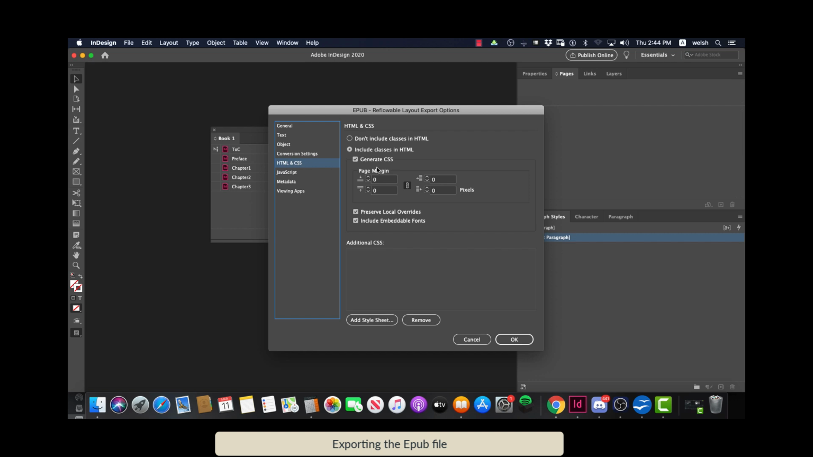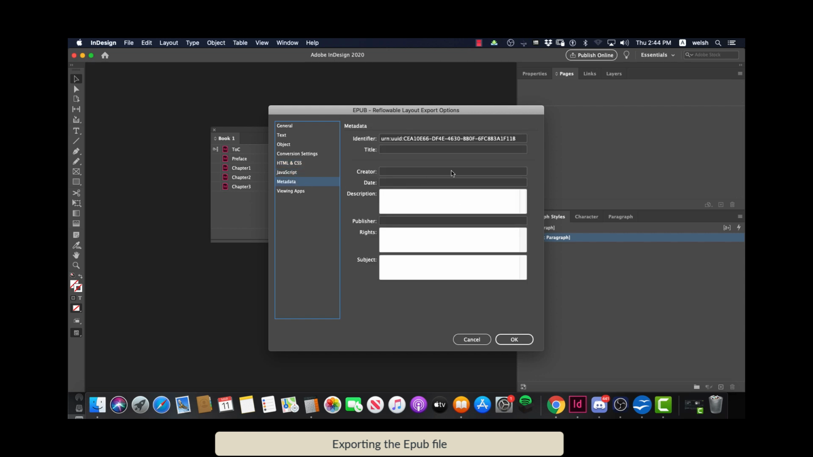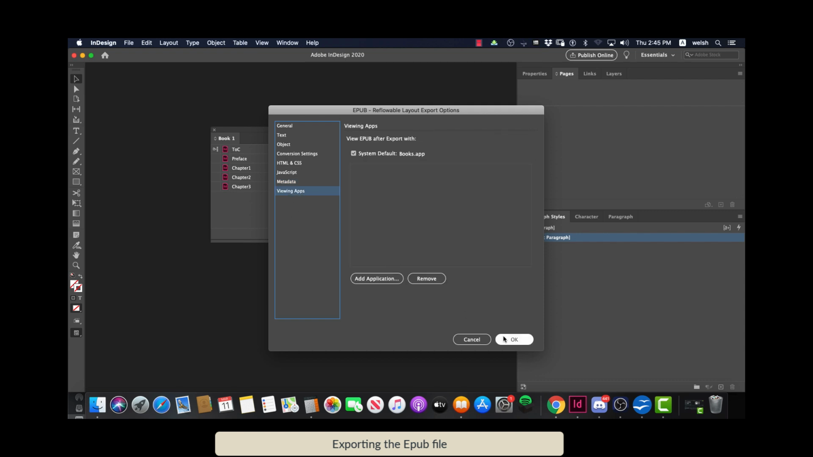HTML. I'm going to have it generate the HTML. JavaScript done. This metadata, you should fill this out with your title, your creator, your date, all this good stuff, because this will help you in search engines like no other. Okay, so this is very handy. Viewing apps. In fact, if you fill this out, some of the stuff that translates over to Amazon is read through here. So just letting you know. Save you some typing later. Viewing app, doesn't have it. So I'm going to hit OK.